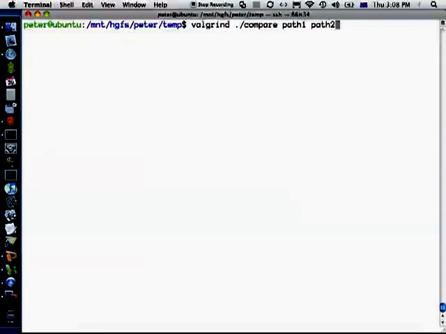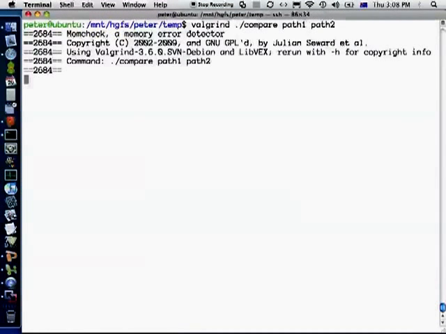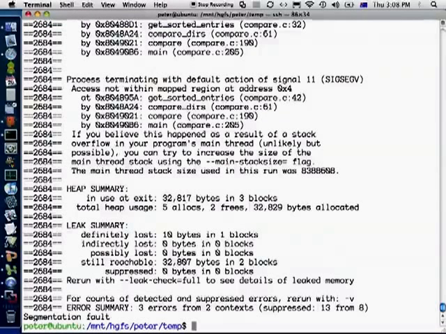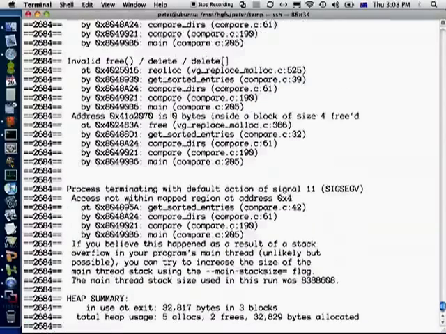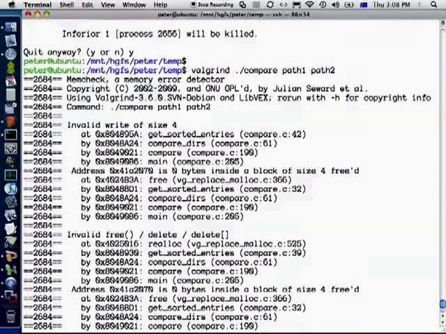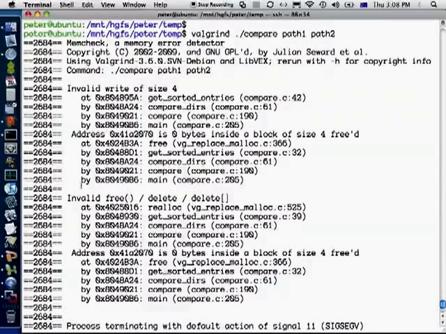The way that you run Valgrind is you say valgrind, and then you run the command as normal. So I'll say valgrind compare path1 path2. This will print out a whole bunch of extra output. The lines with the double equals and the process ID are the output produced by Valgrind. If we scroll up, we'll be able to see the error. It says invalid write of size 4, which occurred on line 42 of compare.c.